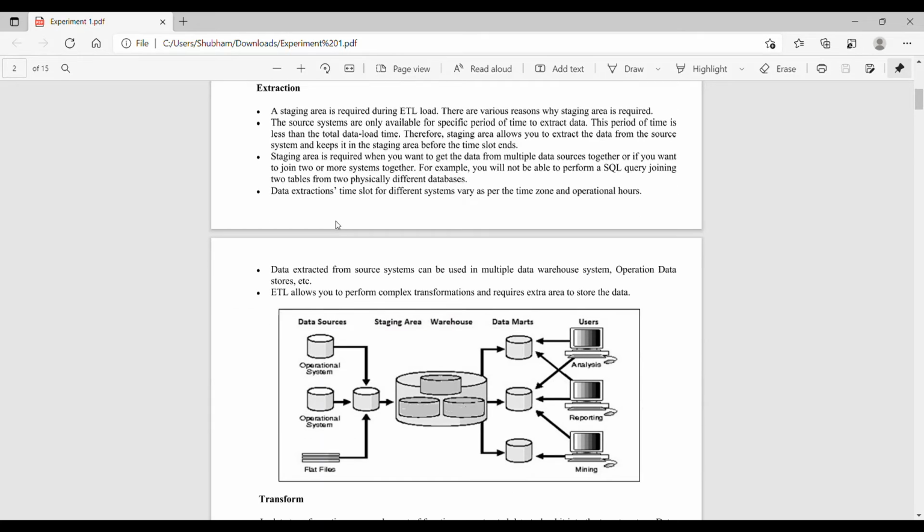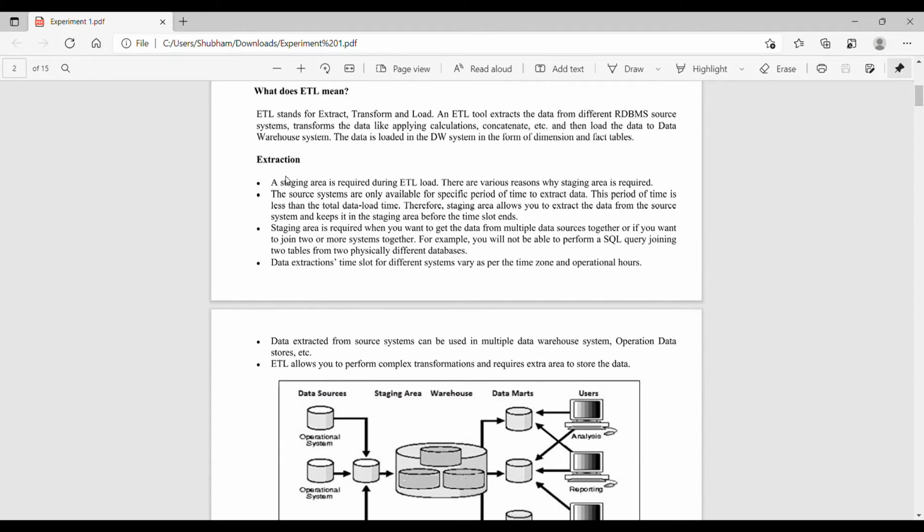Extraction: in ETL, a staging area is required during the load. There are various reasons why a staging area is required. The source systems are only available for a specific period of time to extract data. This period of time is less than the total data load time. Therefore, the staging area allows you to extract the data from the source system and keep it in the staging area before the slot ends.